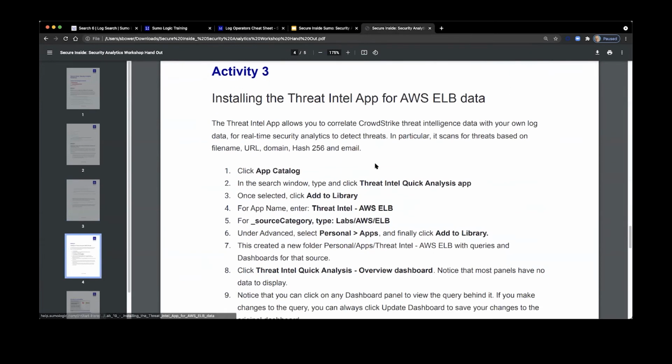Lab 3. In Lab 3, we're going to install an application, and it's going to be using the AWS Elastic Load Balancing data itself. So the first thing we're going to do is click on the app catalog, and in there, we're going to search for the Threat Intel Quick Analysis app.